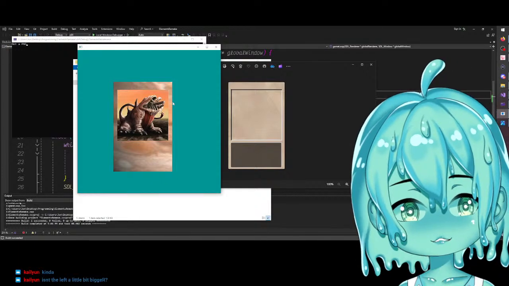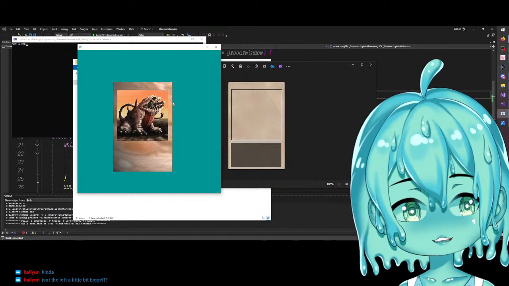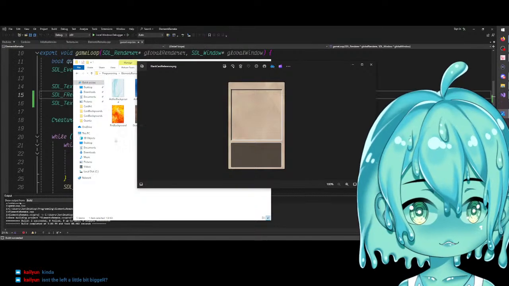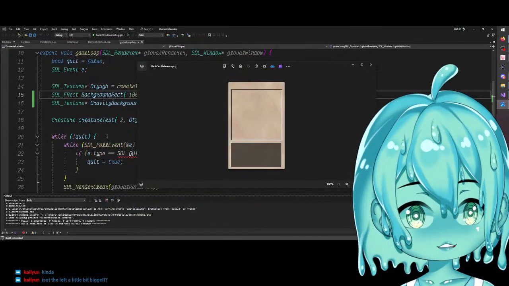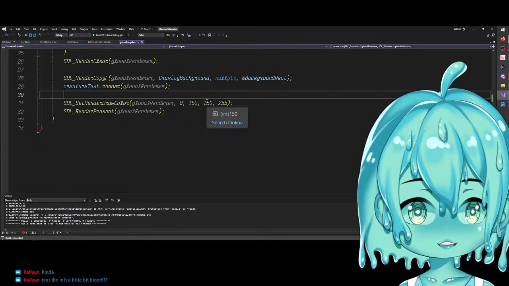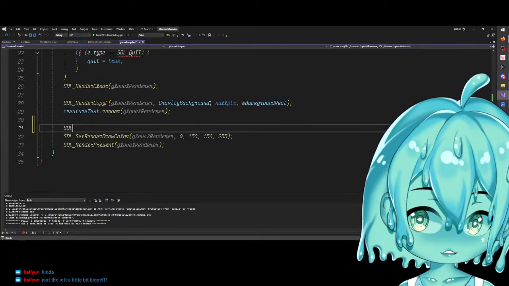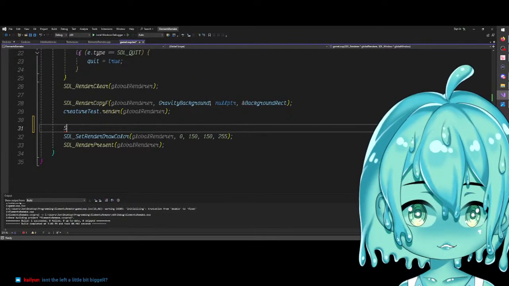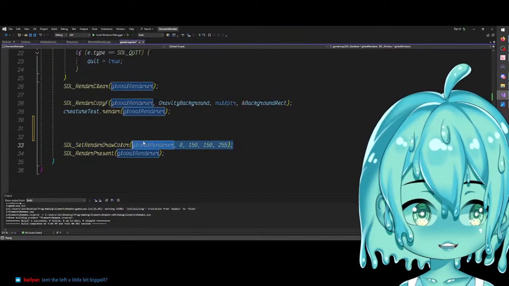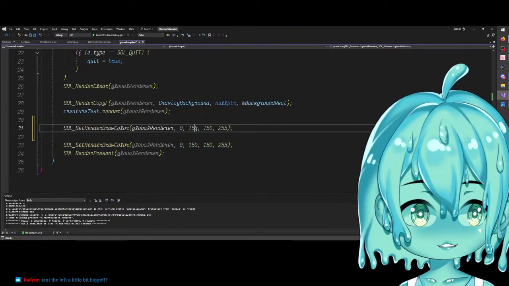We could make this easy by drawing black borders around everything. That would be trivial. I could do that. Let's try that. Let's try black borders. So we're gonna go SDL set render draw color. That makes the background bluish. So we're gonna do that again, but this time we're gonna set it to black.